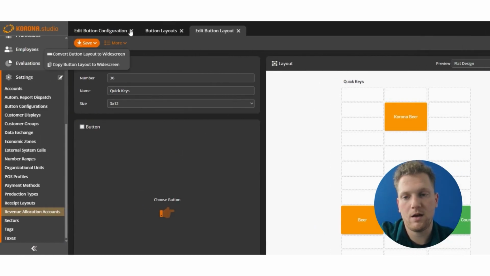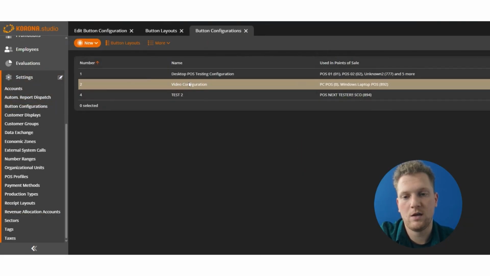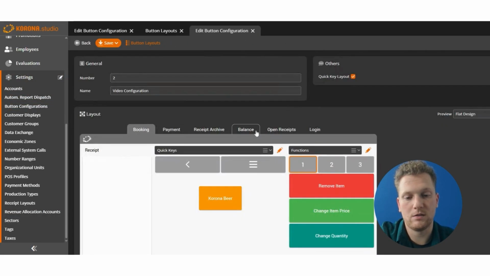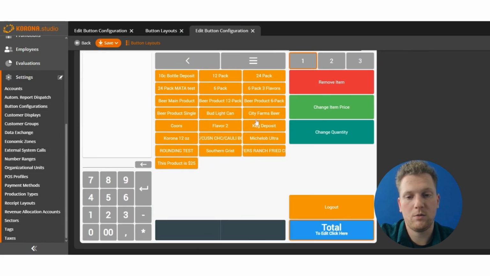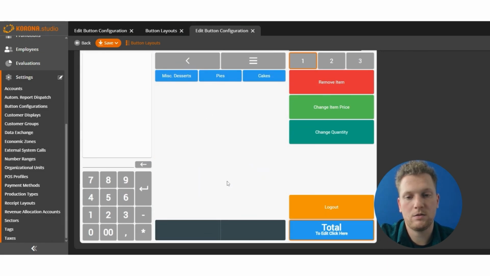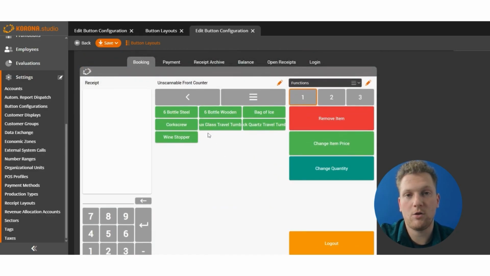And then if we go back to settings and I'm going to click button configurations, it'll be updated. And we can see these newly added buttons. And if I were to click these on the point of sale, it would show us something like this. It would show us beer, all the beer products under it, desserts, and then we can click miscellaneous dessert or pies or cakes, and it would show the respective products. And then lastly, we have unscannable front counter, and it'll show me all the items under that specific tag, and we'll be able to select them and sell them at the point of sale.